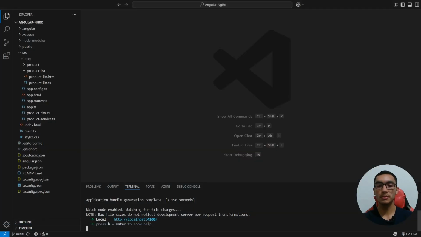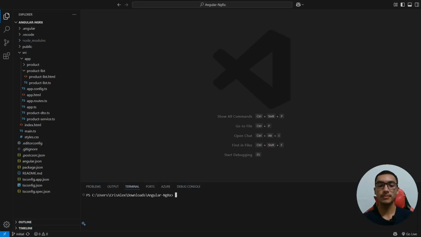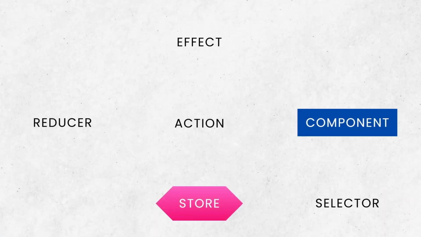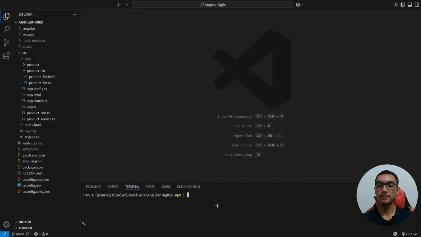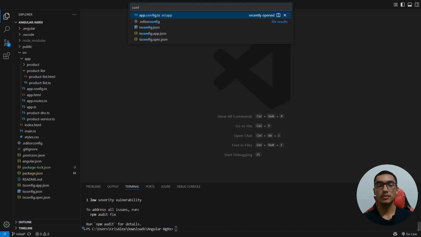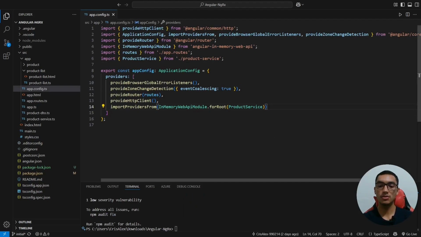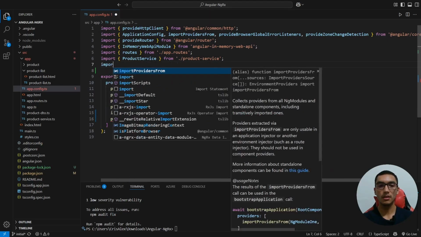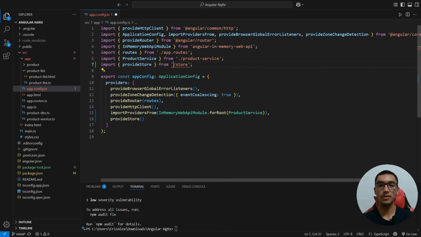So go to VS Code, stop the application, and the first main NgRx component is the store itself. So we'll install the required library. The store is an immutable data structure that holds the application state. Type npm i ngrx store. We'll add the force flag to ignore any conflict. Go to the configuration file and add the store in application. We'll call provideStore. Import this provideStore from NgRx store.